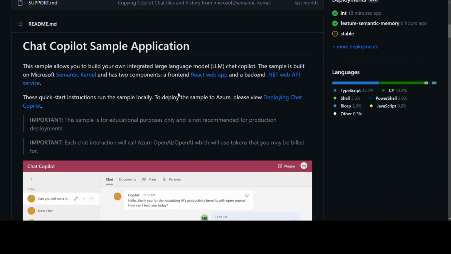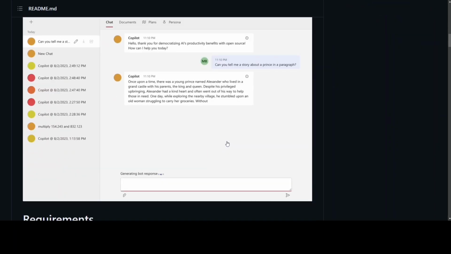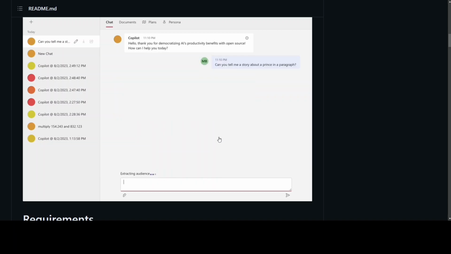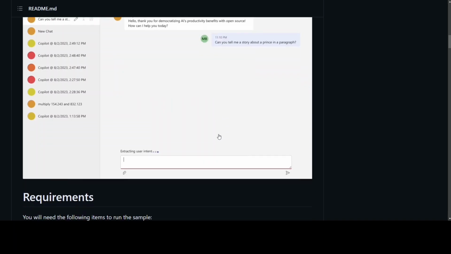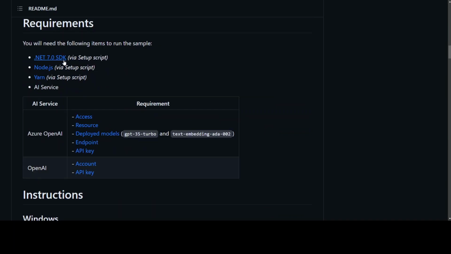Okay, now if you look at this GitHub repo, you will see that this is the Copilot which you can install locally and integrate with your own applications on your own data. In order to install it, you would need .NET 7, Node.js, and Yarn. And the AI services will be Azure OpenAI, so you would need some Azure account and also an OpenAI key, and that is a paid thing, which costs around $20 per month.